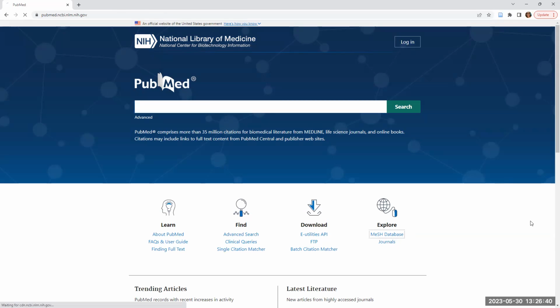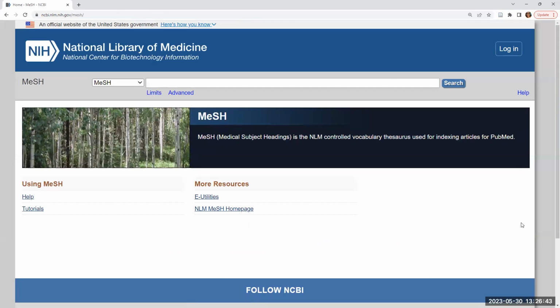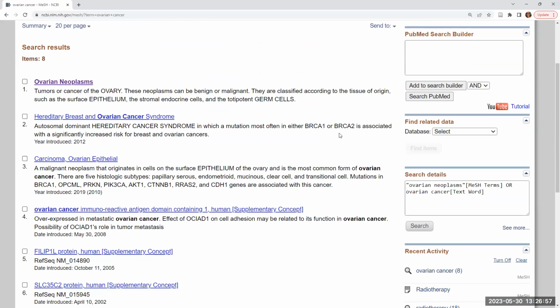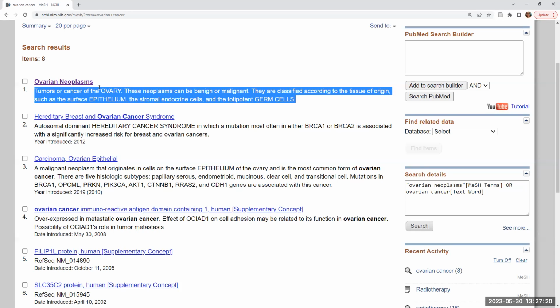So I'm going to click on MeSH database. And this is just searching for MeSH terms. This is not going to search for articles. So for example, if we search for ovarian cancer, we have quite a few things in here like ovarian cancer immunoreactive antigen, hereditary breast and ovarian cancer syndrome. Some of these are really granular aspects of ovarian cancer, but the general term for ovarian cancer is ovarian neoplasms. And we can see what it is based on the description it's showing here.